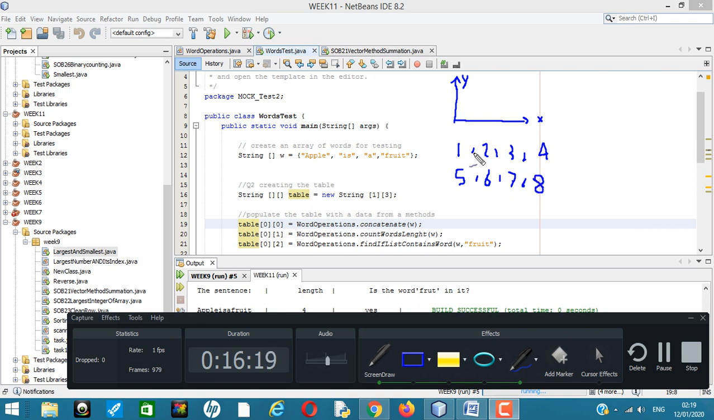This is the row, this is the column, this is the whole column. The length of the row, of this matrix, we can say it's 2, because we got 2 rows and we got 4 columns.